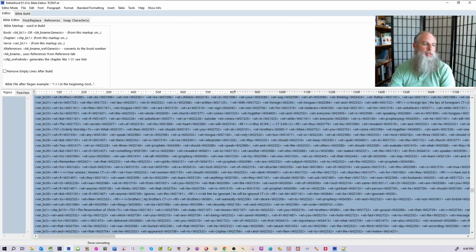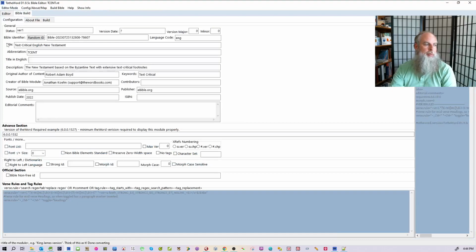Remember to keep the verses each on a single line. Go to your Bible build. You input the information about the Bible. I have a random ID in here, the name, abbreviation, the description, the original author of the text, some keywords, which for this example is textual critical, the one that created the module, any contributors, the source, publisher, and a published date.